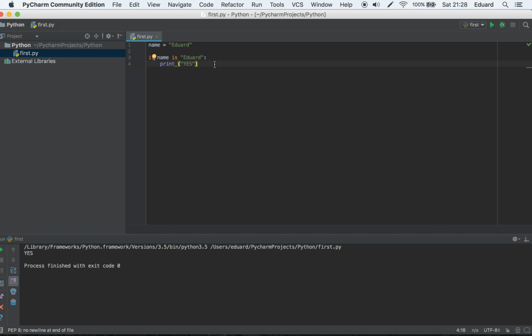It returns a yes. Let's say else print no, and let's just delete the last D. Now this condition will be false and it should return a no. That's pretty cool. So this is how decision making is done in Python.